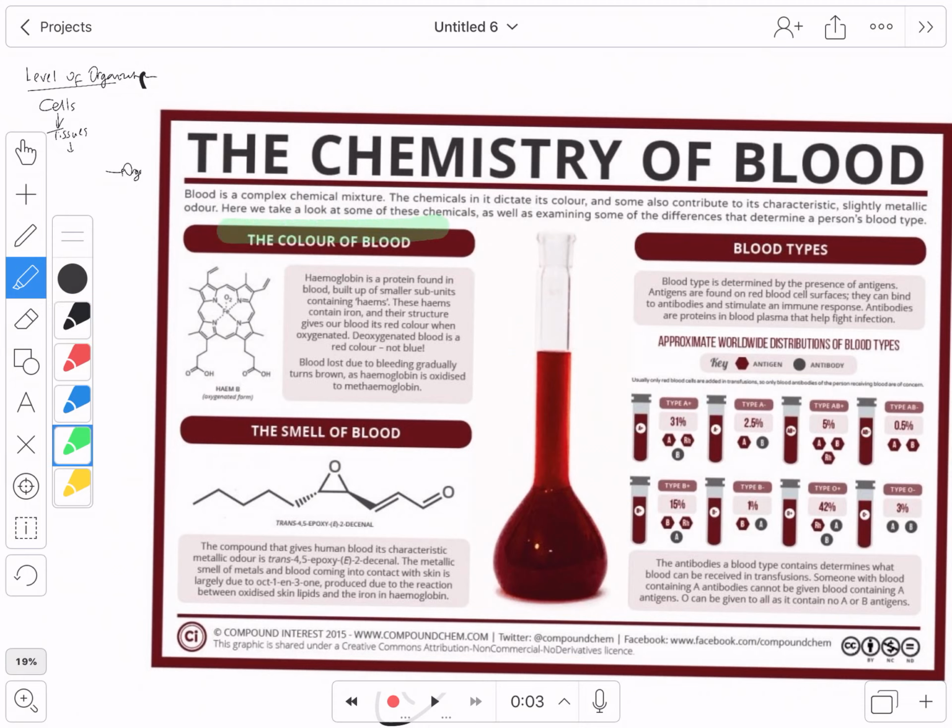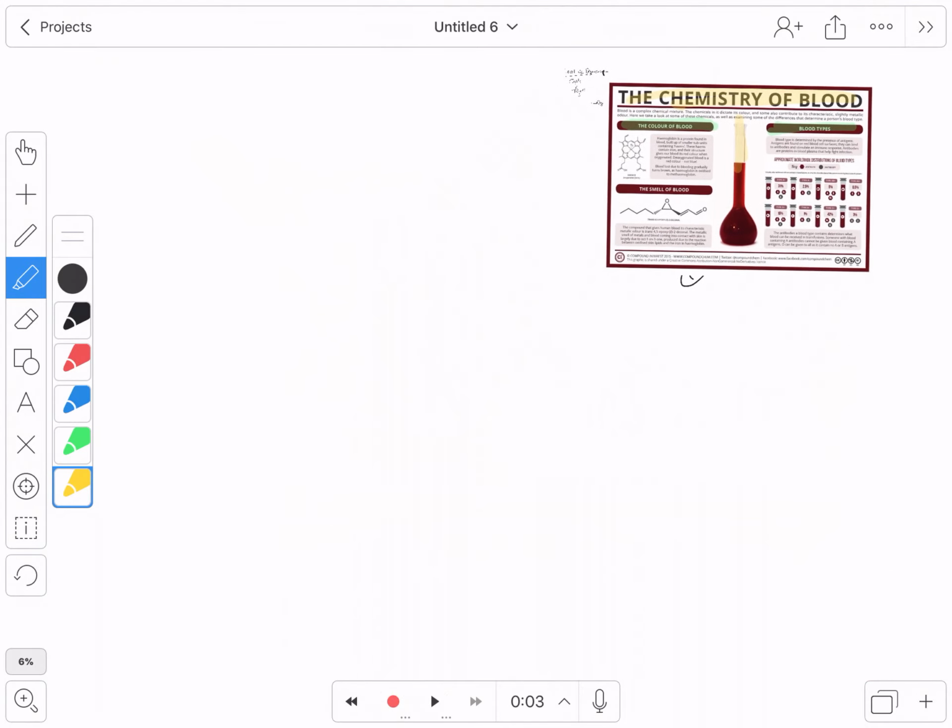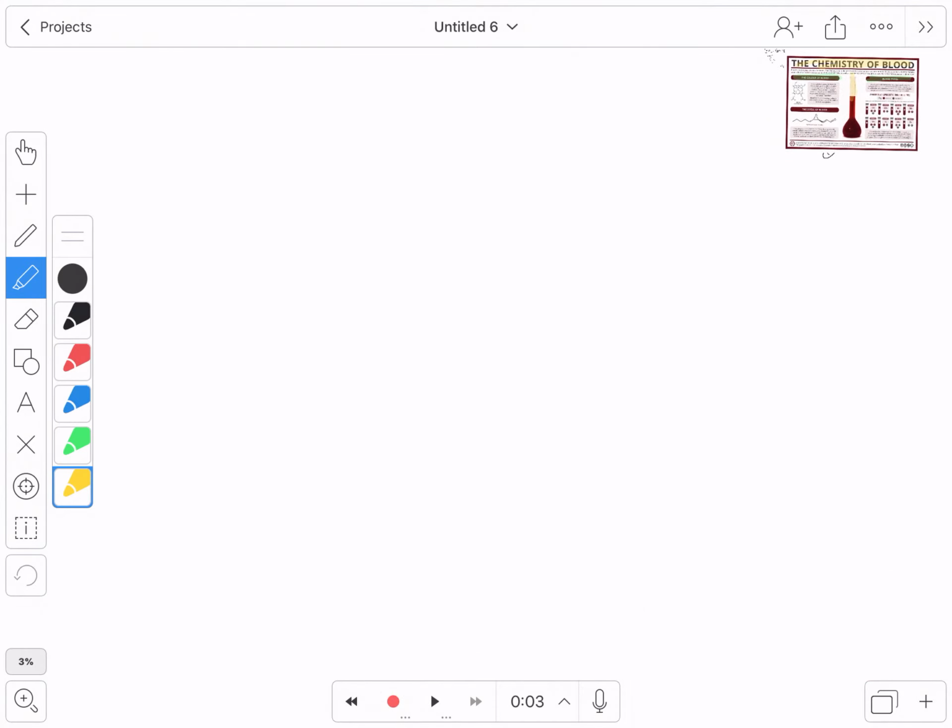Let's say the color of blood, and you would like to highlight blood types. And if you would like to highlight something else, that's totally up to you. After you're done, you can move this picture somewhere else, and you are going to have a new white page, a new whiteboard, and you are good to go with the new instruction.